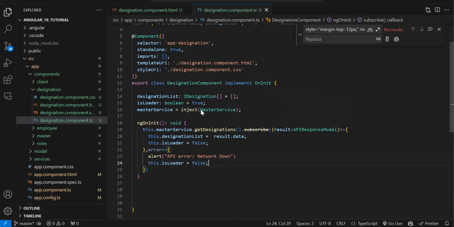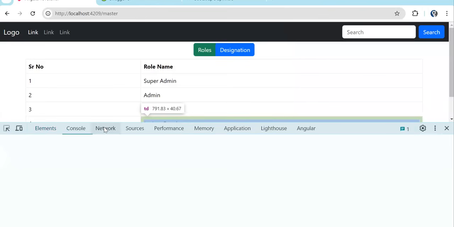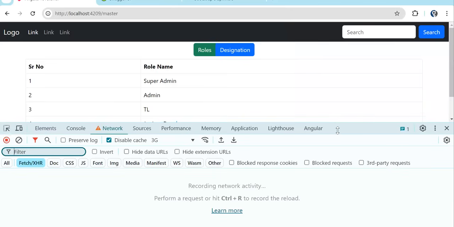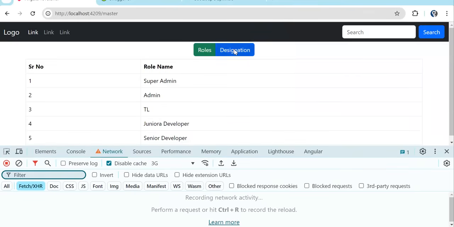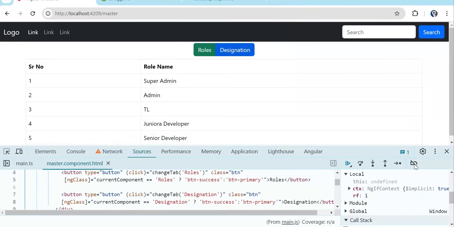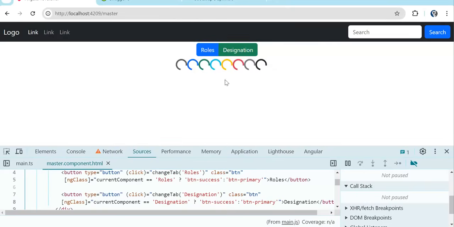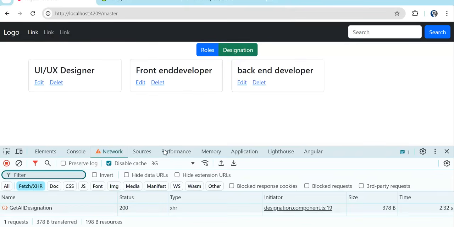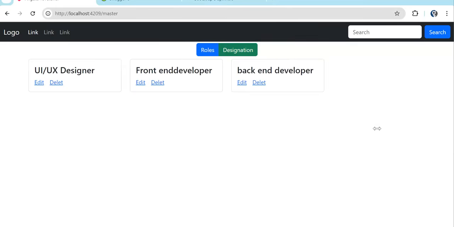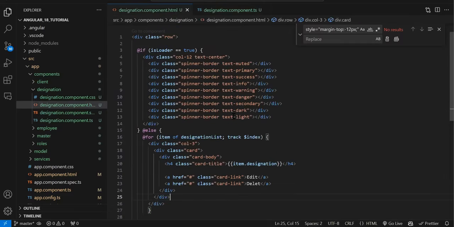So see now, let's open network tab and let's make it slow. Now, if we redirect, if we open the designation component, see loader is visible. And once we get the data, loader is hidden and the data is visible in the card. So this is the actual project thing. Whenever we work on a project, we show the loader like this. So we have used @for and @if also. So this is what we call a control flow statement.